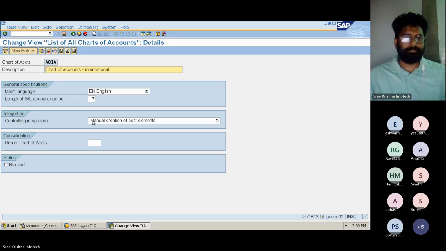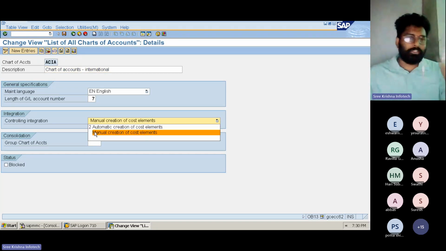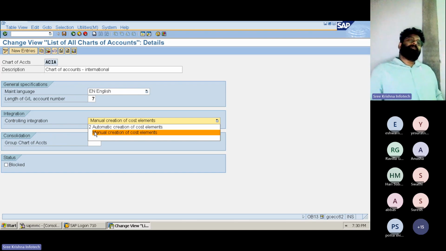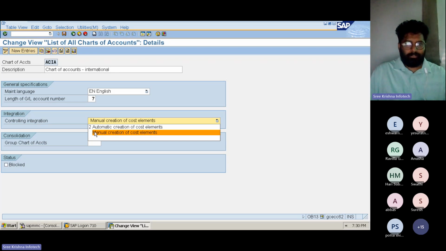So what is the purpose of activating from manual to automatic, and where is it going to impact in controlling? Automatic, so directly it will impact in CO also. Where in CO is it going to impact? When you select automatic creation of cost elements, the cost elements are going to impact the cost centers and, at the same time, the profit centers.